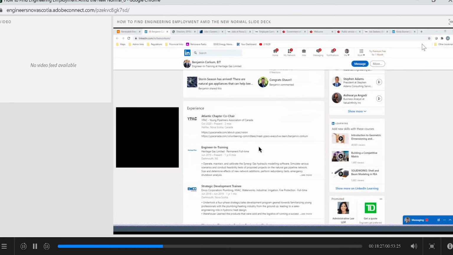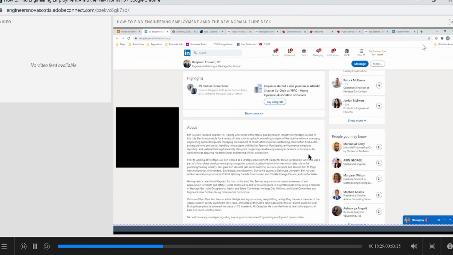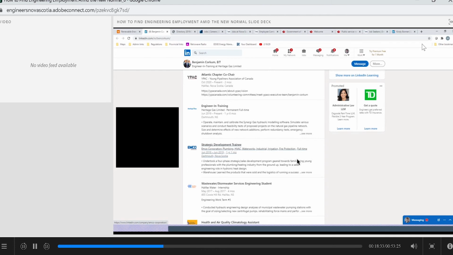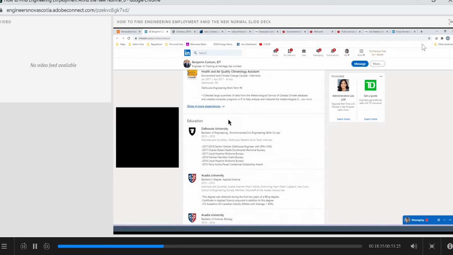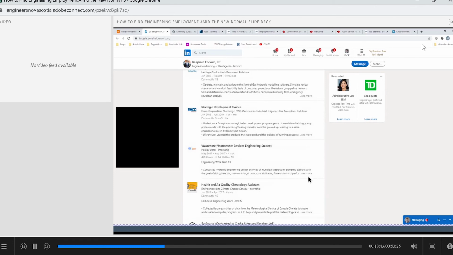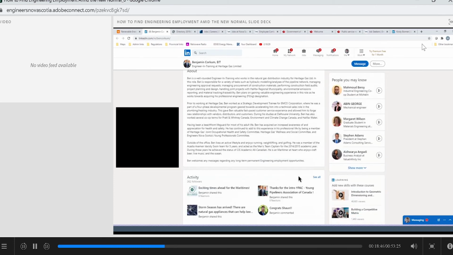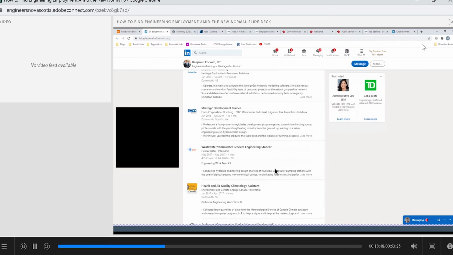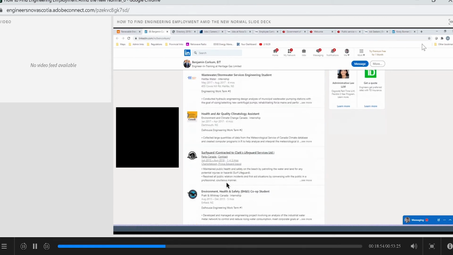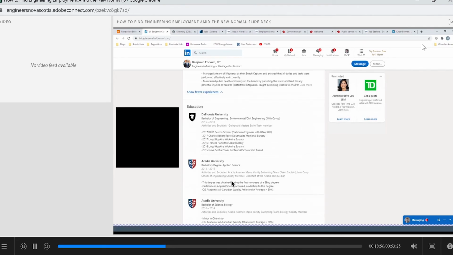And I really like how he lays out his experiences and how he ties his experience pre-engineering, I think he was a lifeguard, yeah, worked at the Axe Lounge, to his engineering experience. He does that in his about section. And I like how he lays it out with bullet points for what he was doing with each of these positions.